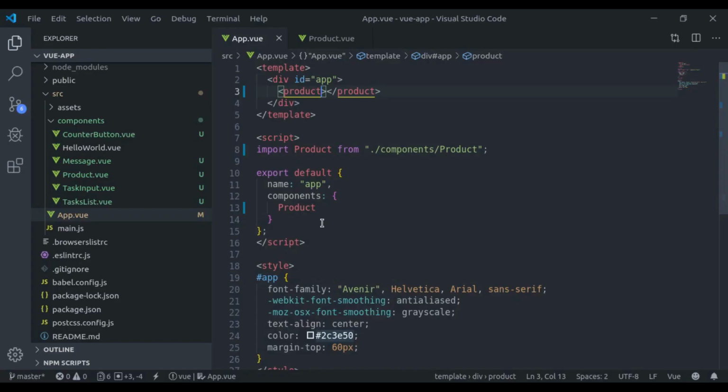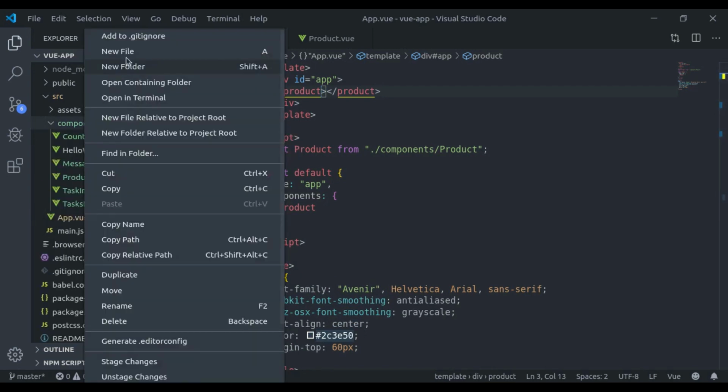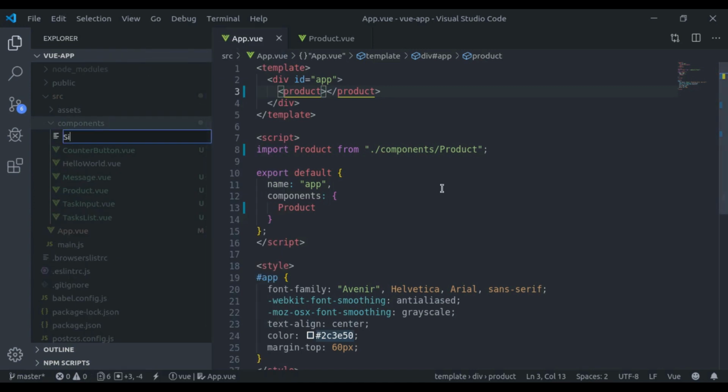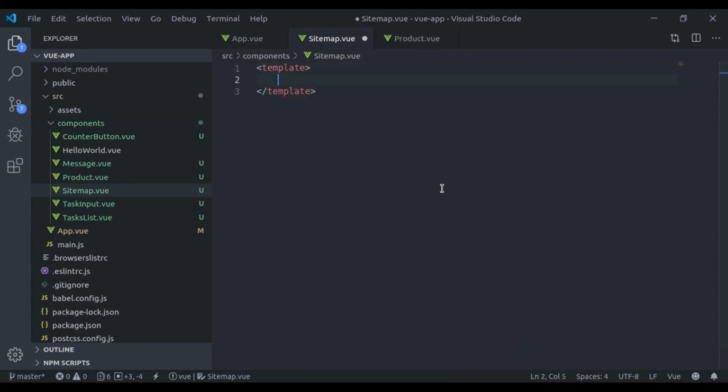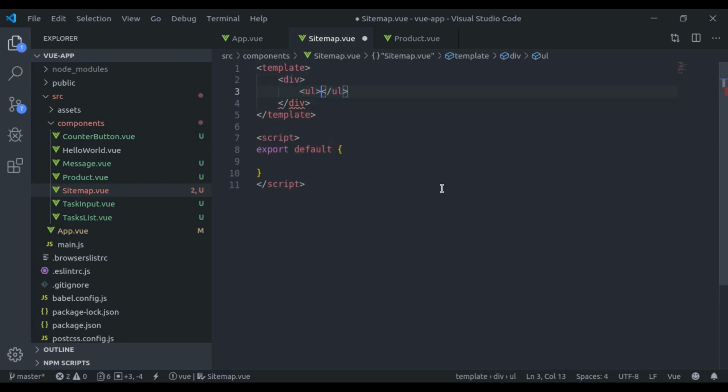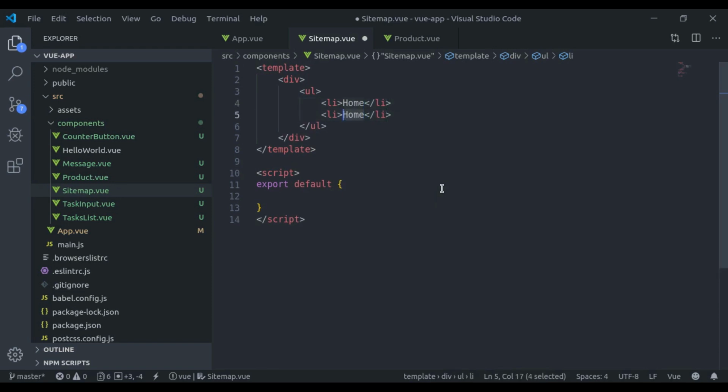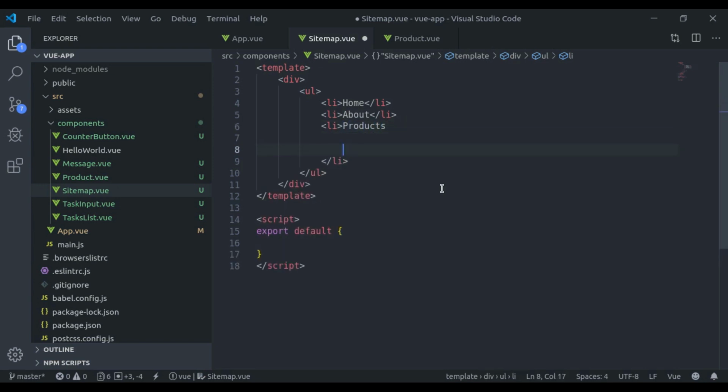Similarly, let's say we have another component, let's say sitemap. So here I'll say sitemap.vue, template, script, and in this sitemap we will print some links. So another list again. In this unordered list we have li tags, it will have home, about, products, and we will print some products list.